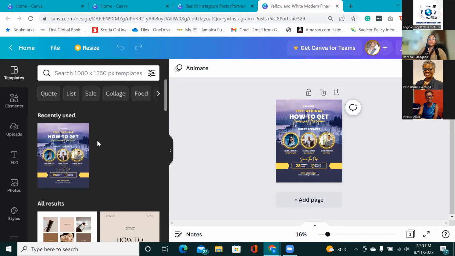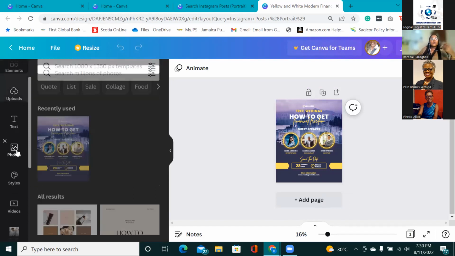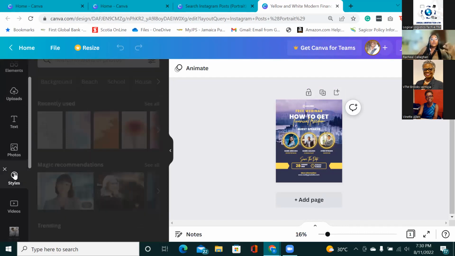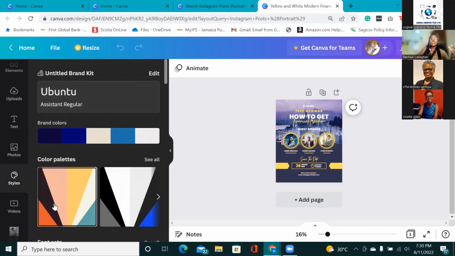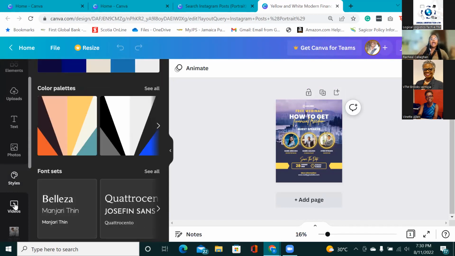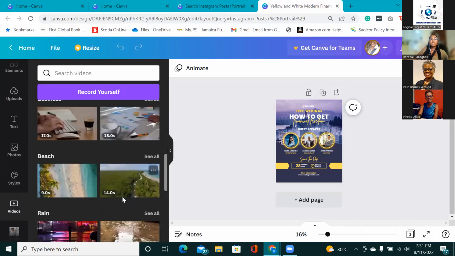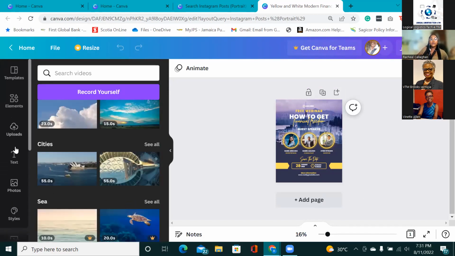We talked about some of the things that are there before. Our menu to our left has all of our options: our templates, our elements, our uploads, our text, where we find our photos. We have our style option here, which is the color palettes that I had spoken to you guys about. And we have our video option if we wanted to put some video in our background.